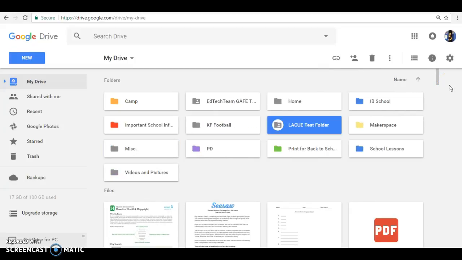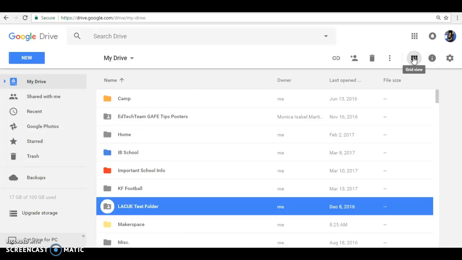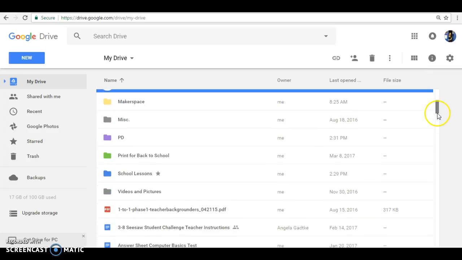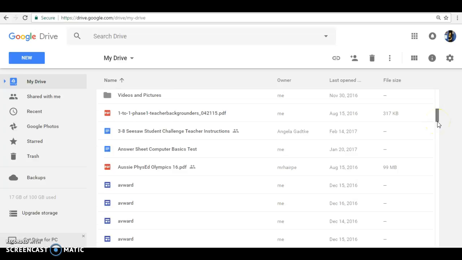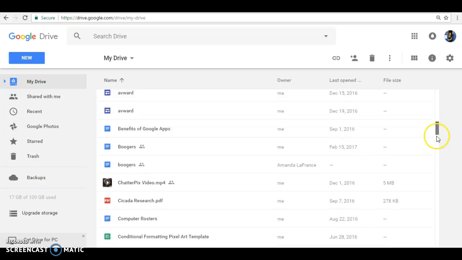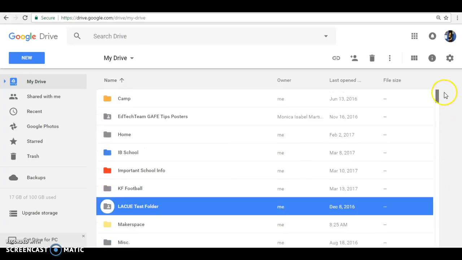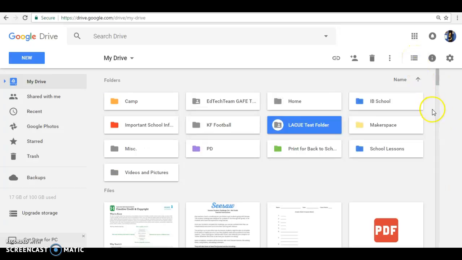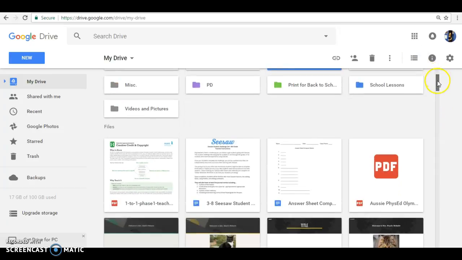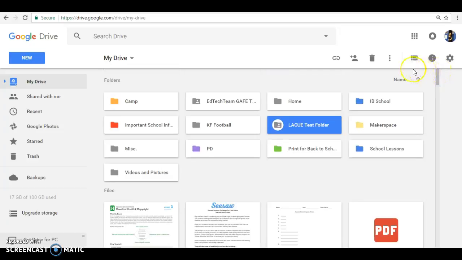All right, from here, we're going to look at the other features. So this little list view is going to change the view of what you are seeing. I'm personally a fan of the grid view. The list view looks more like what you would see when you save a document onto your computer locally. So you just get a huge list. I feel like the grid view gives you more of a visual representation and, for me anyway, makes it a little easier to find what I'm looking for.